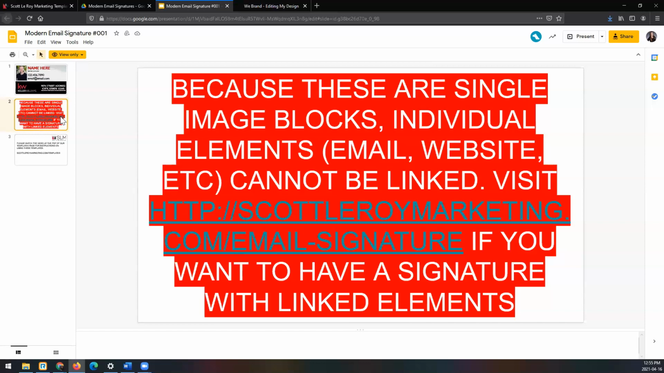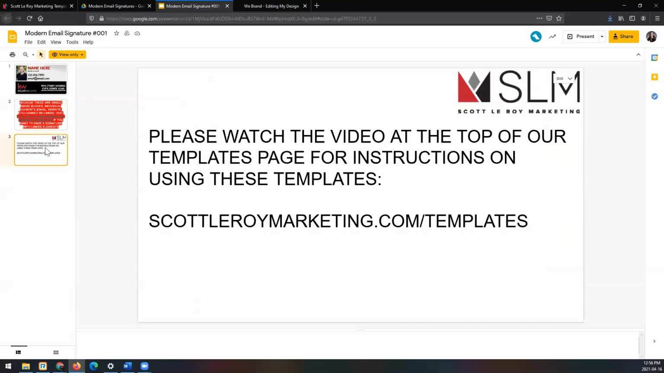This second slide is explaining that these email signatures are single image blocks, individual elements. If you want your email or website or Facebook logo, each individually linked, that is not functional. You'll have to visit this website here, which you can copy and paste in a new tab, if you want to have a signature with linked elements. And then the third slide is simply a reminder to watch that video for instructions.